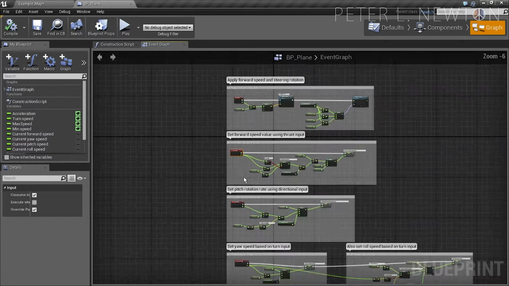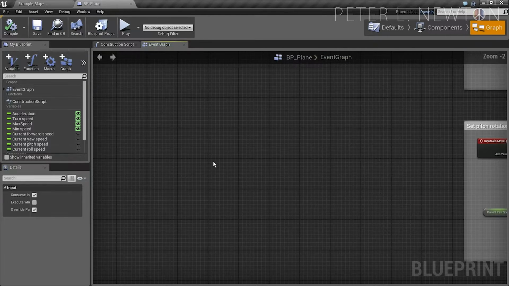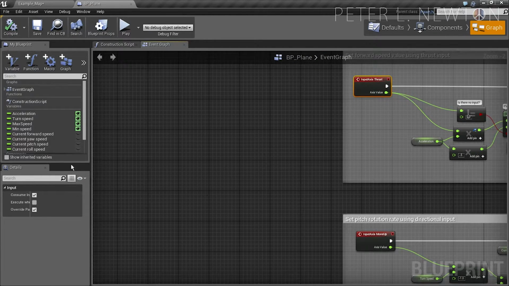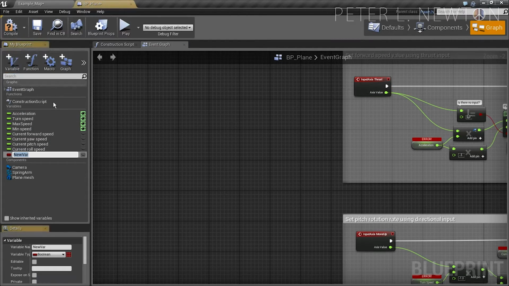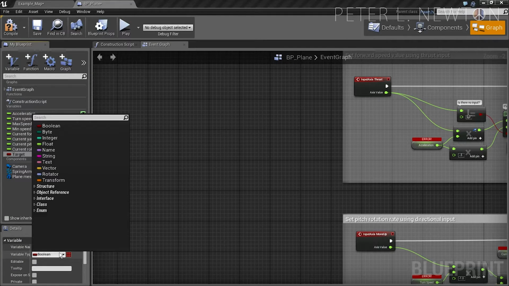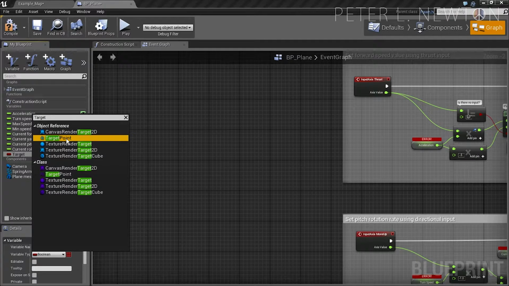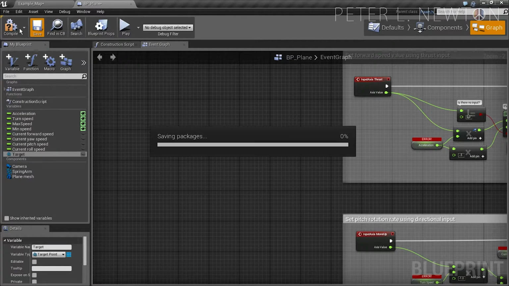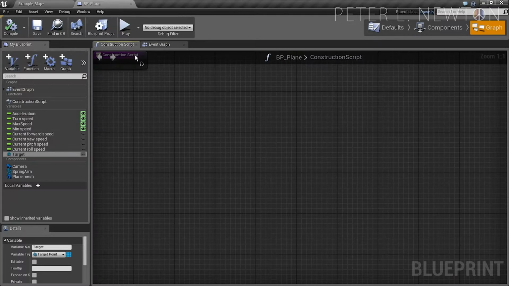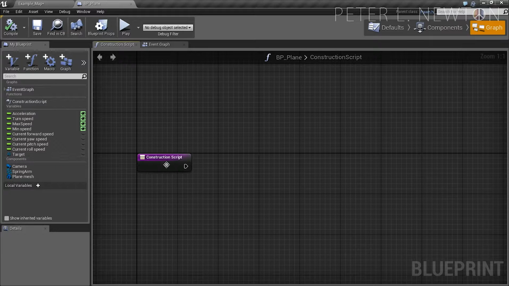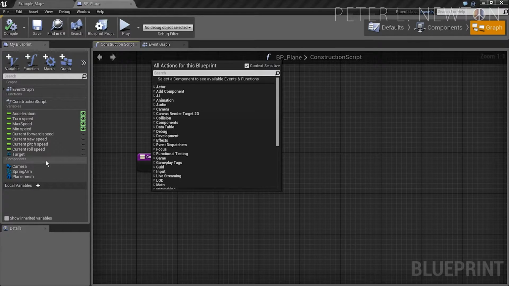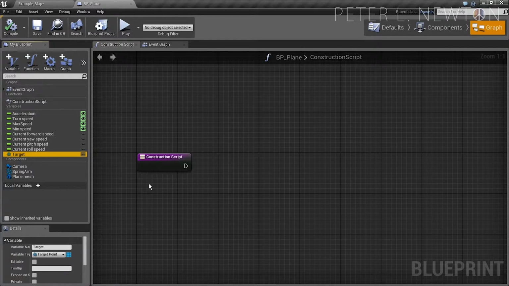So let's start off by getting the actor that's within the world. So let's create a new variable, and we're going to name this target. Let's change the variable type to target point, and then we can just save and compile this. Now, in the construction script, we want to just pull that target point that we have within the world and store it in our target point actor within the blueprint.